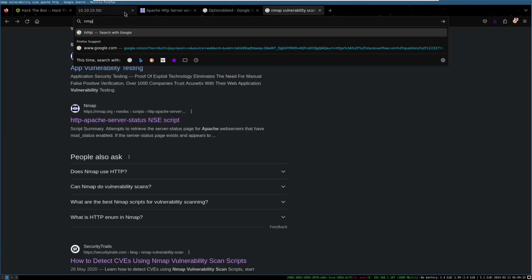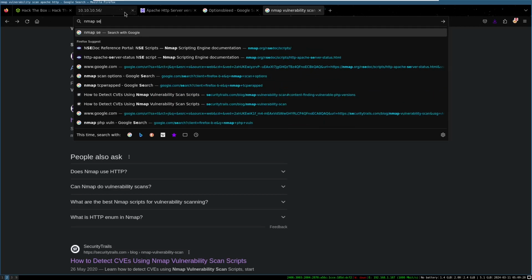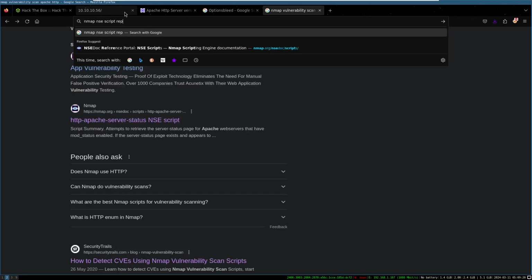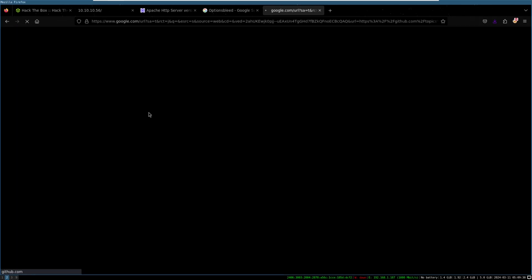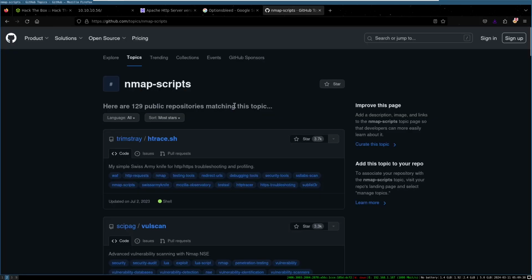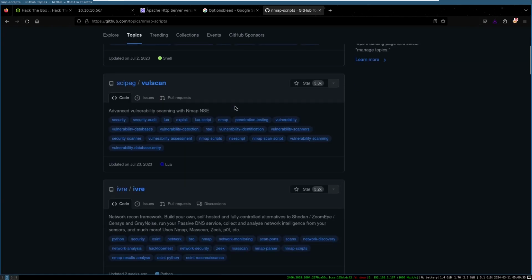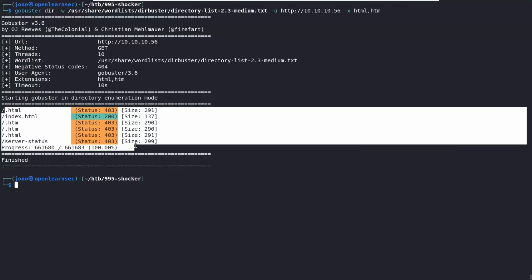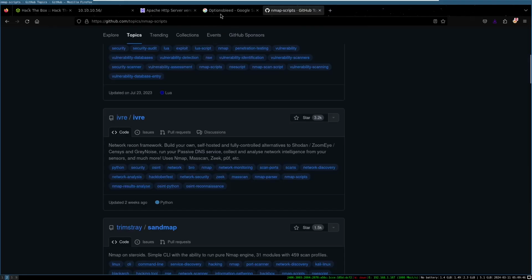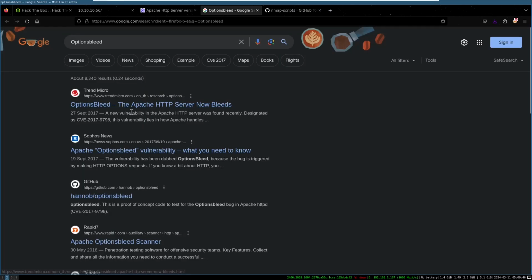Nmap NSE script repository. Nmap scripts. Okay, there's a topic. Okay. Finished. Nothing. Okay, what is this options bleed?